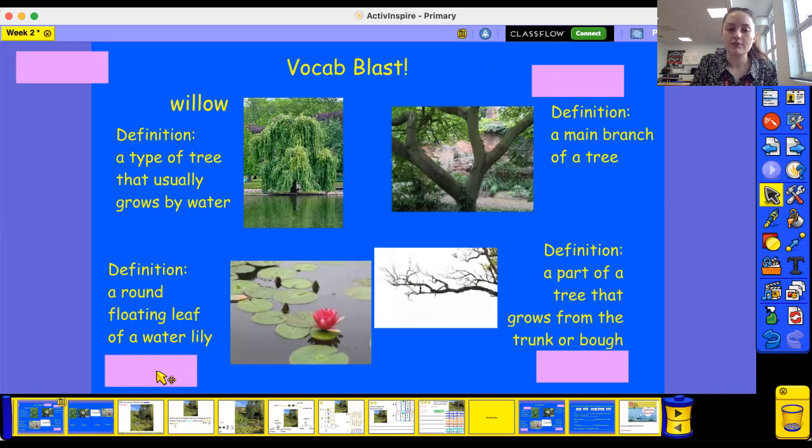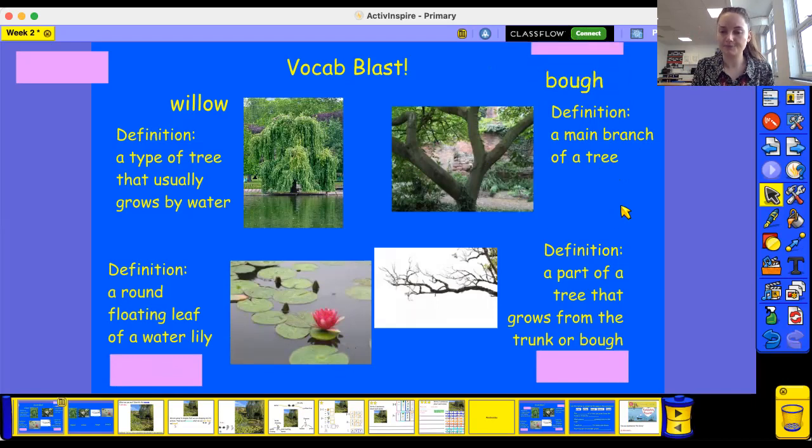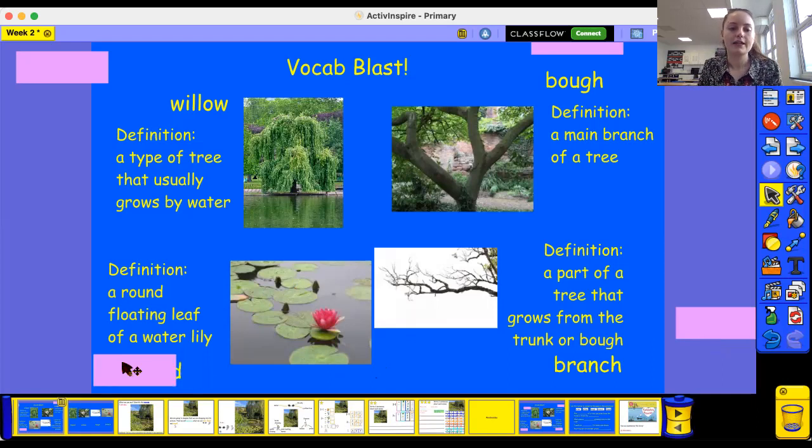Fantastic. I've covered those words up. Let's see if we can remember what they are. This is the main branch of a tree. We call it the bough. Well done. This is a part of a tree that grows from the trunk or the bough. It's a smaller bit. What's it called? A branch. Well done. And the last thing, these round floating leaves that belong to the water lily. What are they called? Lily pads.